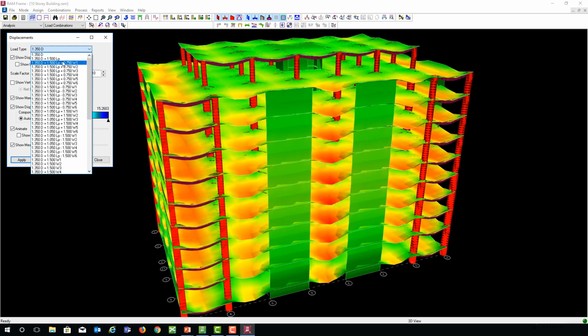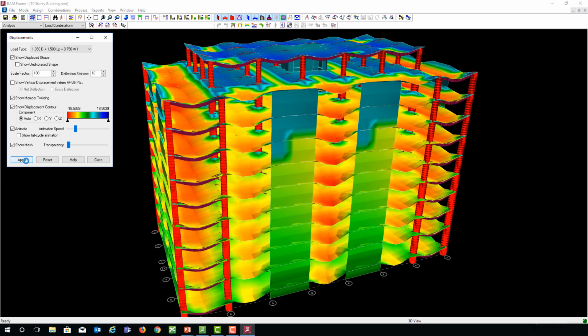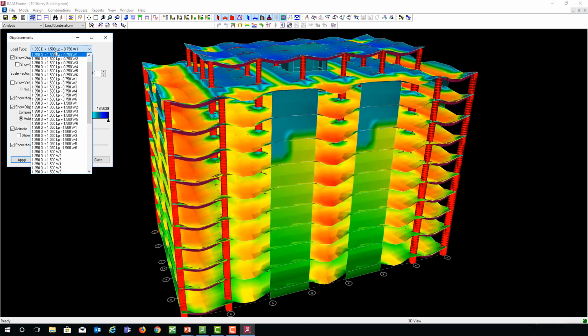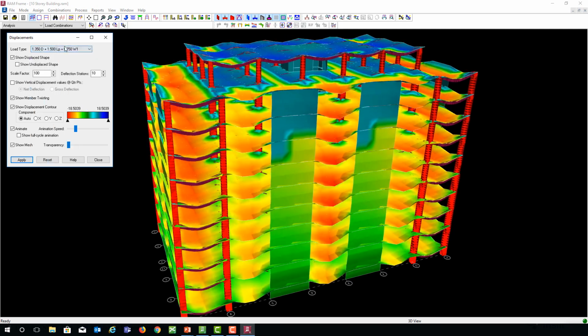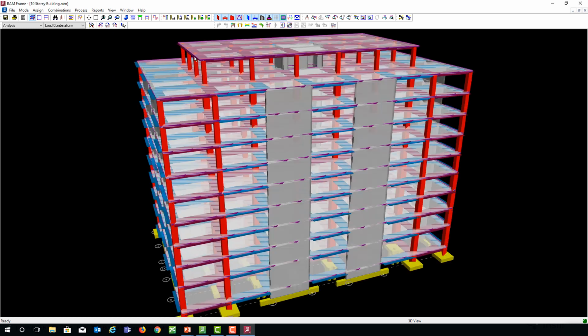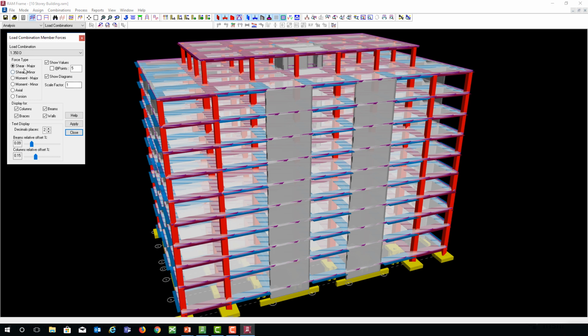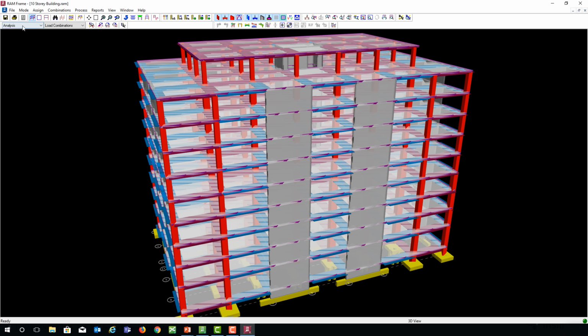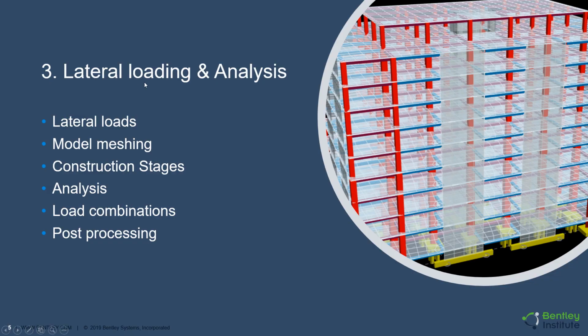Similarly, we can look at other load cases as well. There are load combinations, dead load, live load, and wind load factored load combinations. You can see an 18 millimeter deflection. Similarly, we can see other load combinations as well. We can also have a look at our bending moment diagram, shear force diagram, axial force diagram, etc. To save time, I skip that.